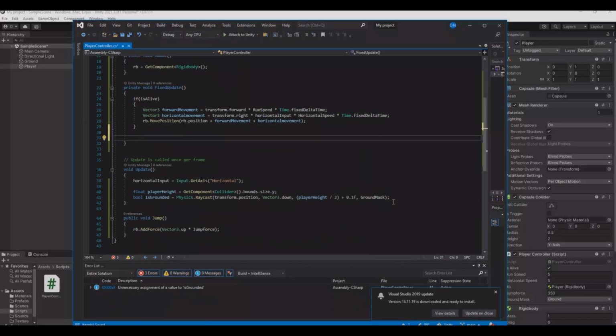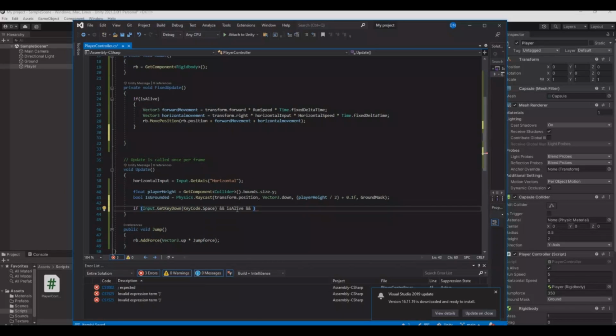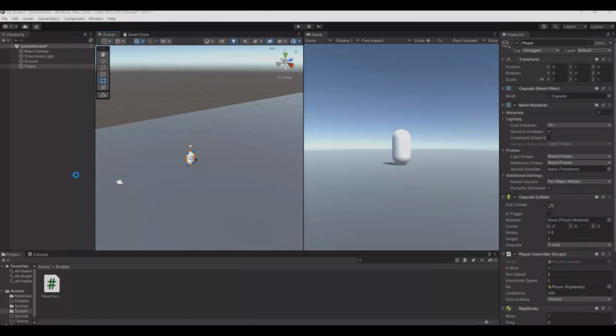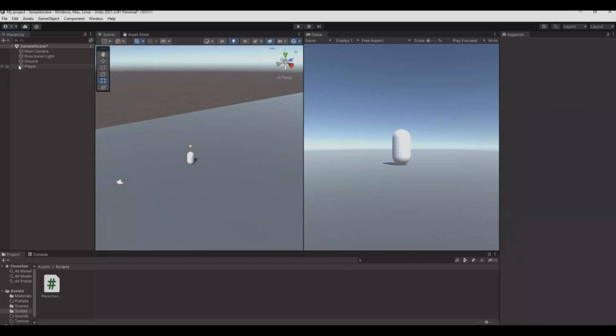Let's copy this and move it down here in the update. And isGrounded. If you don't type anything else, this will be the same as this one. But we can just make it like this. Then we'll jump. So now let's save it and go back. Now we should be able to run, move right and left, and jump.